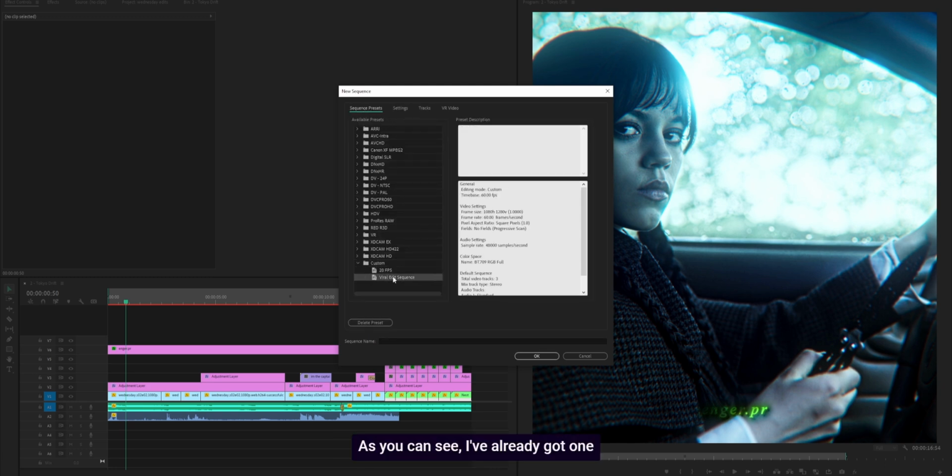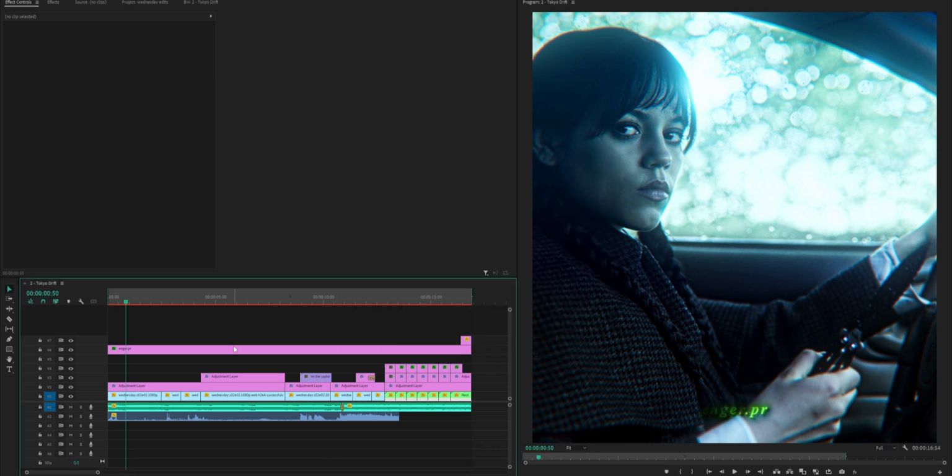As you can see, I've already got one right here, but it's a little bit outdated because I used to use 1080 by 1280 back then. It's not bad, but I think 1152 is better than 1280. That did save me some time when making a new sequence. So what did I do to make these edits?